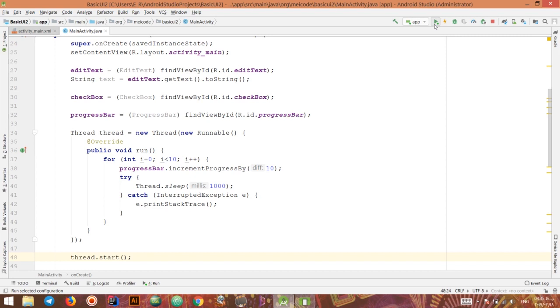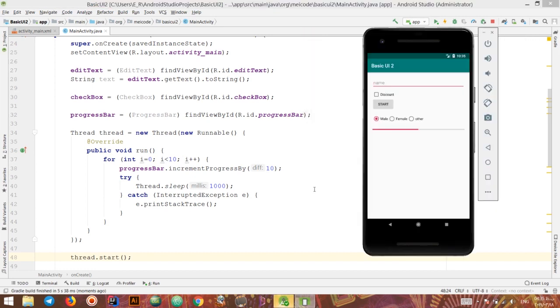Now if we run our program, we can see that our progress bar is updating. Okay, this video is getting long. In the next video, we will continue our talk about some other UI elements and also those constraint, relative, and linear layouts that I talked about. So see you in the next video.